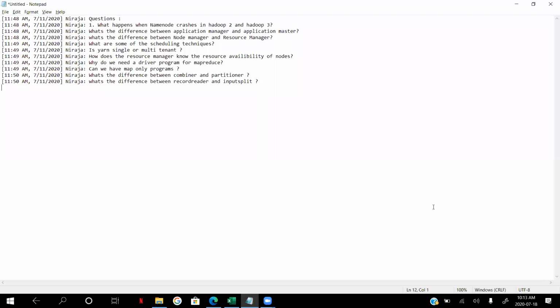And is Yarn single or multi-tenant? Multi-tenant. By multi-tenant, it means more than one user. So the whole corporation can use Yarn, and each department can submit their own jobs. And based on the user quotas and their scheduling techniques, the jobs get assigned.